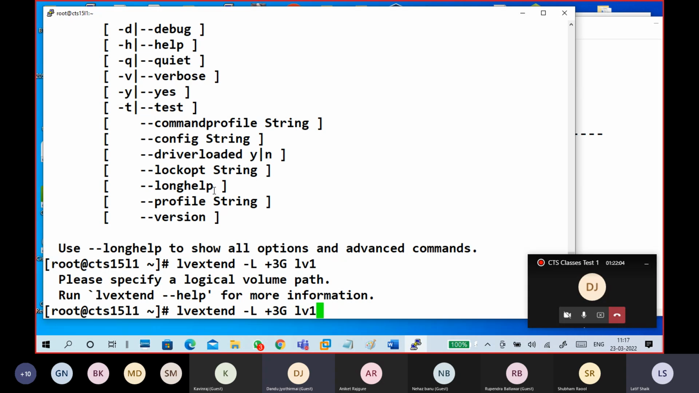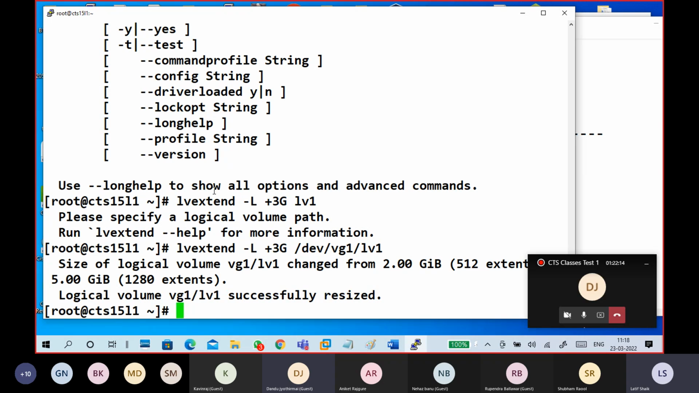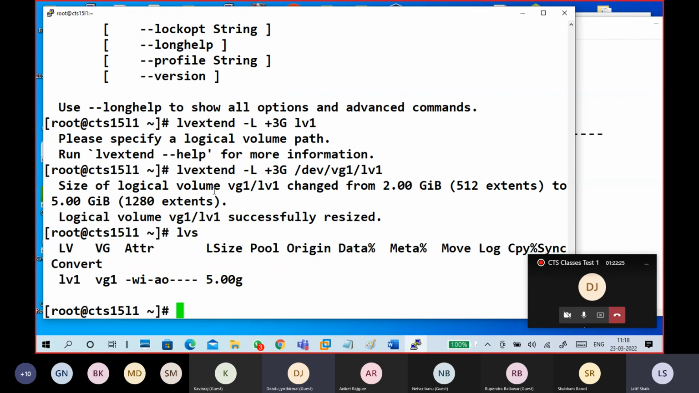Logical volume path, so /dev/vg1/lv1. It is saying it is extended, resized. VG, no. LV, yes. It has become 5 GB. Okay, I added 3 GB instead of increasing it to 3 GB. So look at here like this.